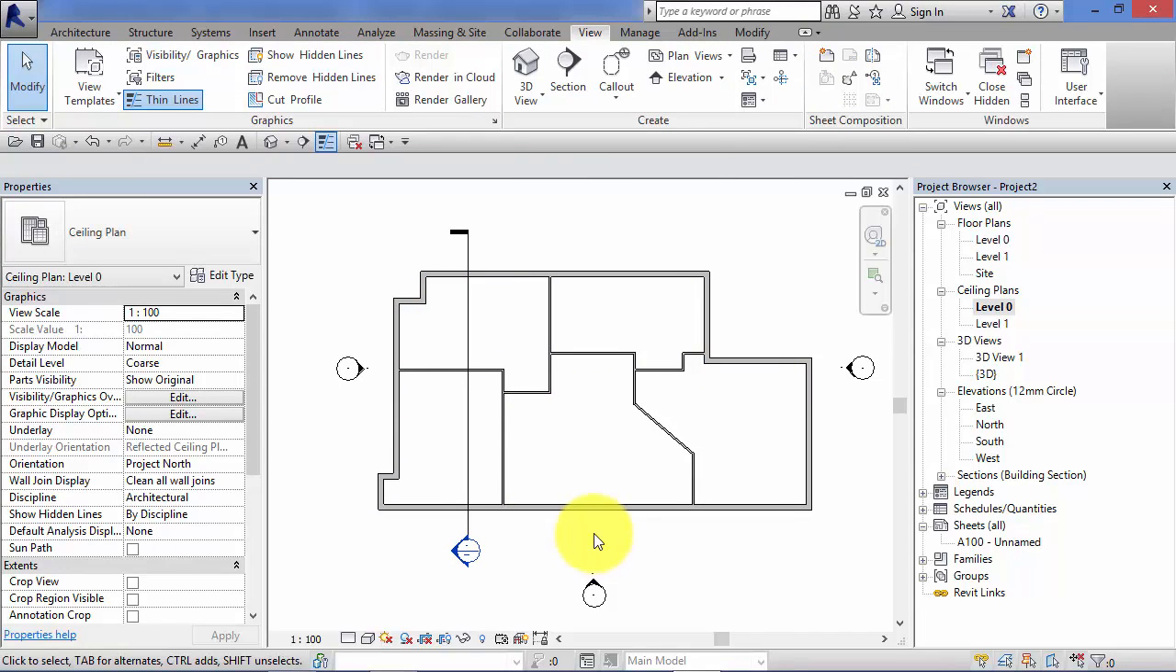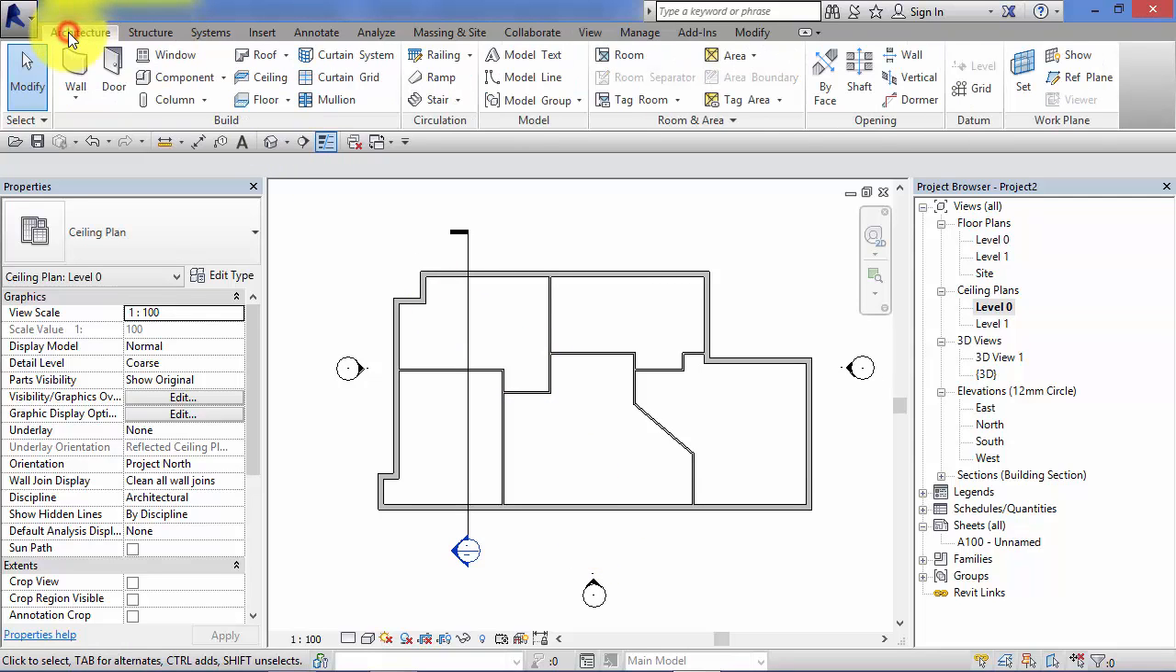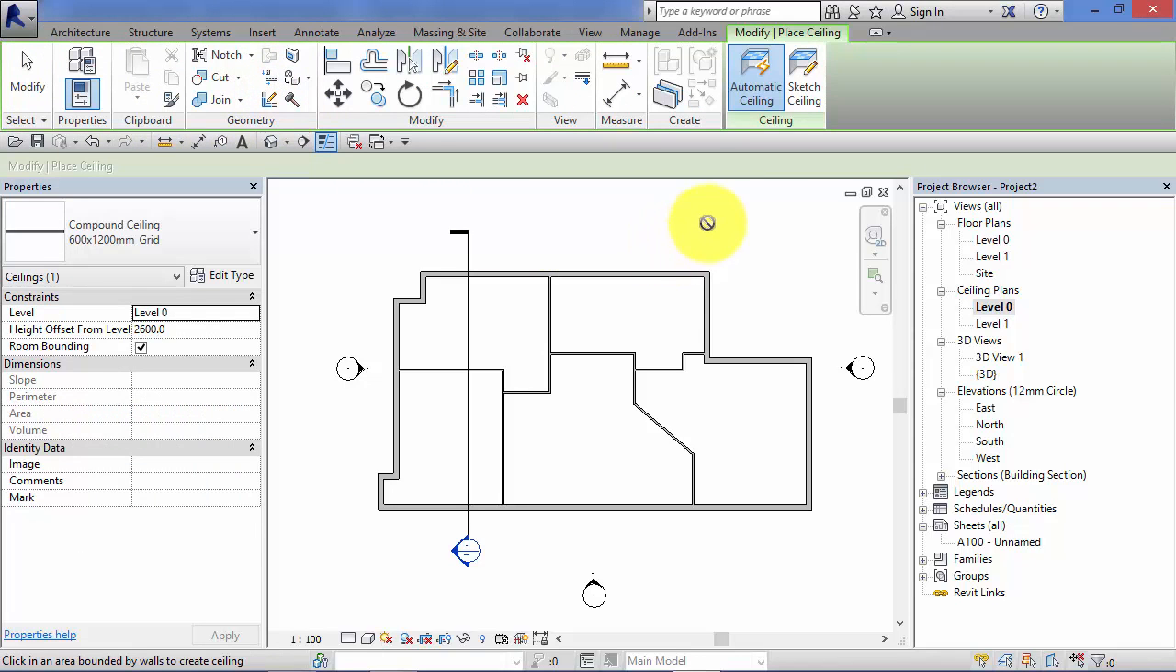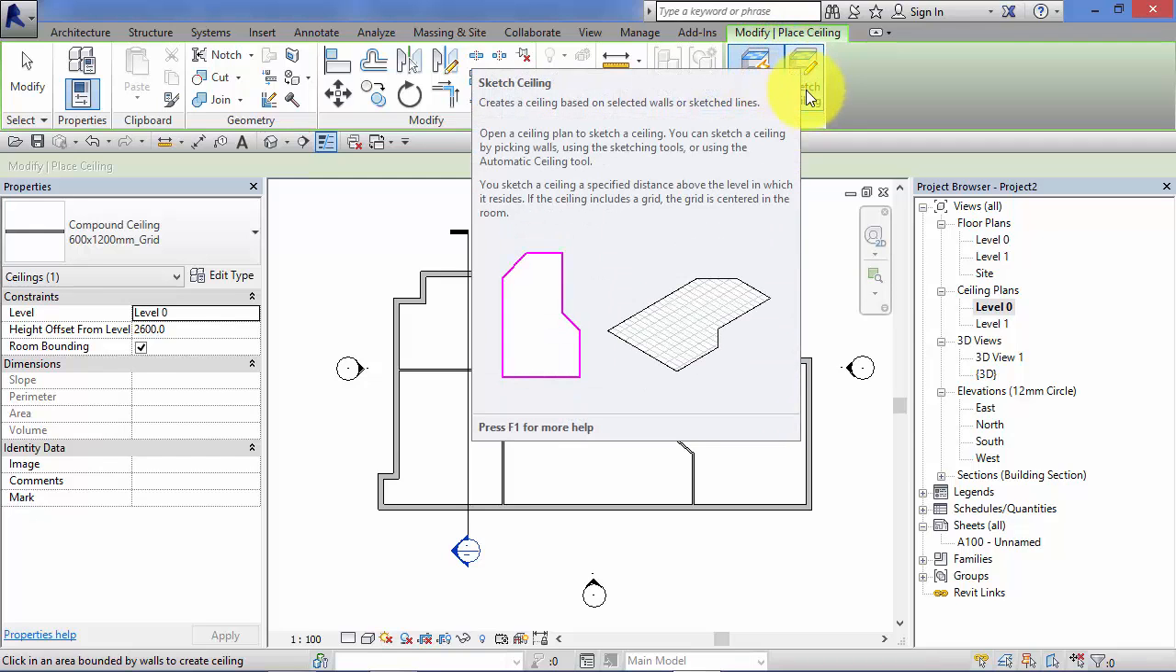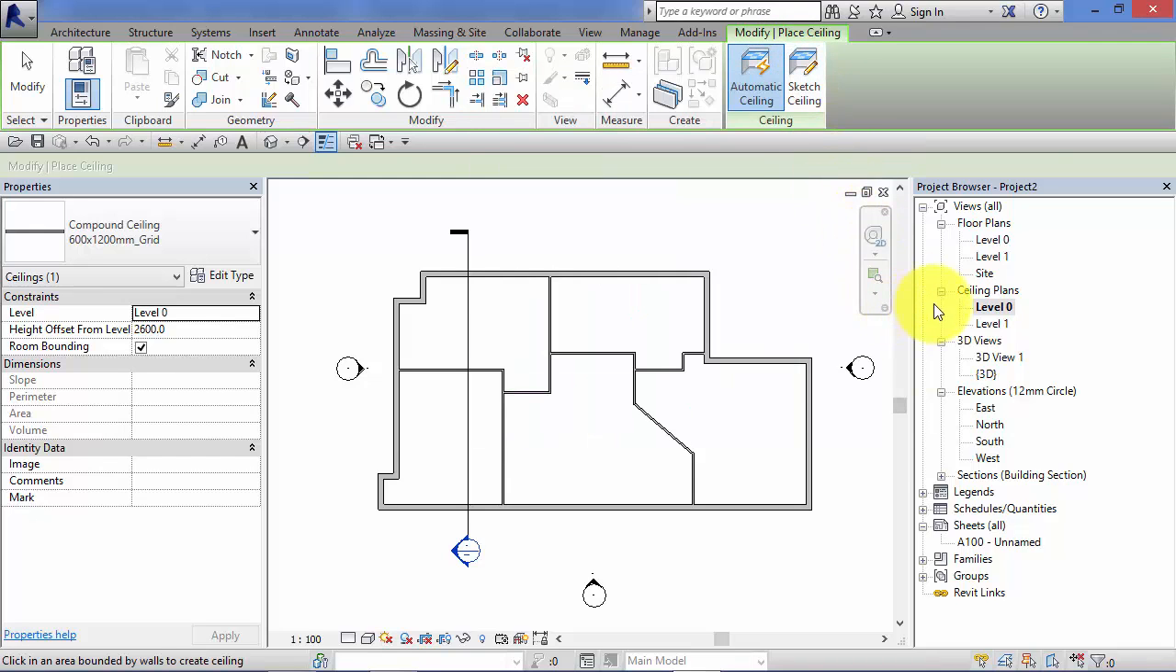Okay, let's go back and create ceilings by sketch. So remember, architecture menu, build panel, ceiling. Toggle that switch over to sketch ceiling rather than automatic. Just remember, before I do so, to make sure you're in a ceiling plan view.